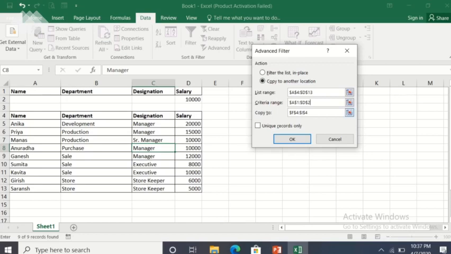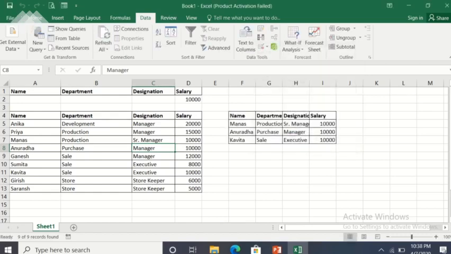Now where do you want to copy the data? Suppose I want whatever data is copied to be pasted here. So here I can type the cell address. Suppose this is F. I type F4 and $I$4. Now click on OK. See what happened? The records of the executives or the members who have a salary of rupees 10,000 are filtered from this record to this place. Is this clear?